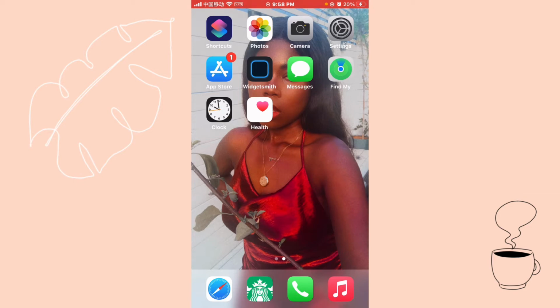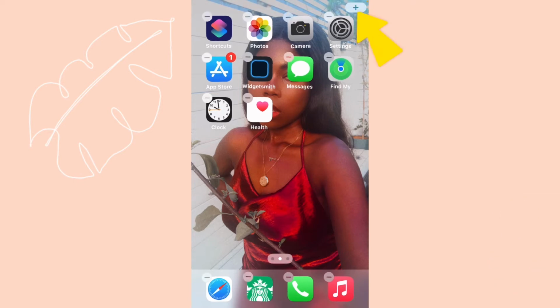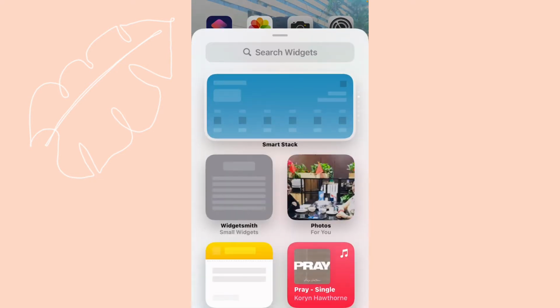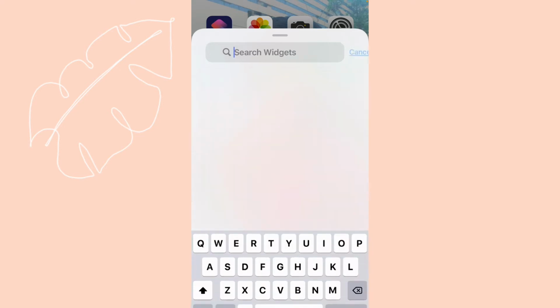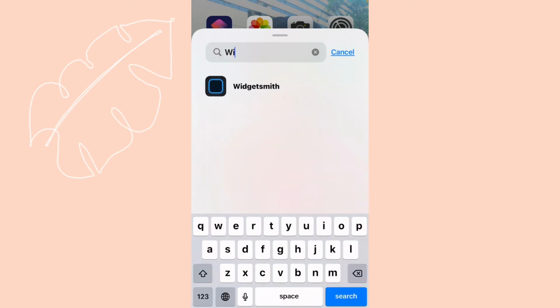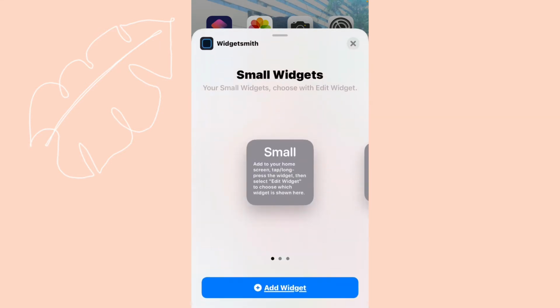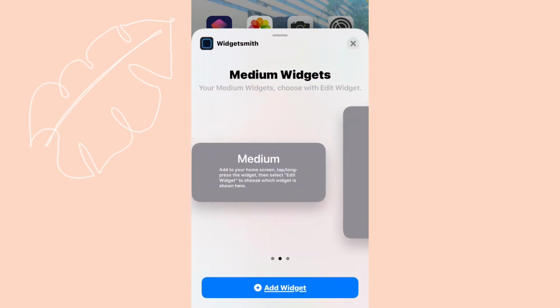After creating and saving your widgets, what you're going to do is go back to your home screen and long press on your home screen, and on the top right corner you'll see a plus sign. Press on that and look for Widgetsmith and add your medium widget or whatever widget that you worked on. In my case, it's the medium widget. I'm just going to press on add widget and it will automatically put it on your screen.